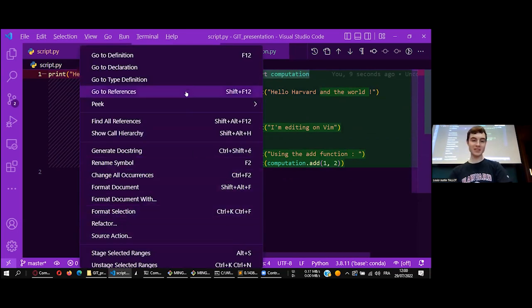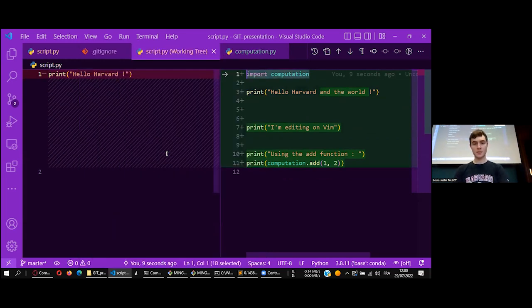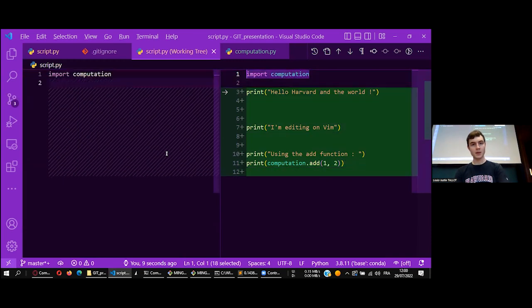You have all these options, but the one that we are interested in is stage selected ranges. And this will say, I selected only one line, add this to the index. And Git is able to do that. And now, as you can see, this has been staged. And I can also add this over there.